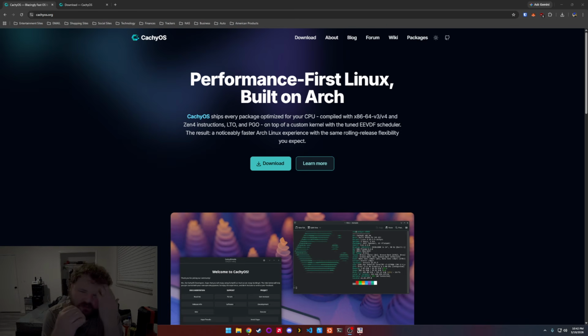So what is CachyOS? Well, CachyOS, like it says right on their website, is a performance-first Linux built on Arch. For those of you who don't know, Arch is another Linux distribution that's designed so that out of the box, you just get the basic Linux kernel and some tooling, and that's it. It's a very lean, very small distribution that lacks a lot of things that your average desktop user may use. But it's a great base to build upon and get the ultimate lean experience that you need and want.